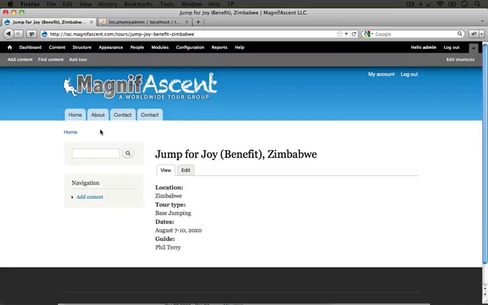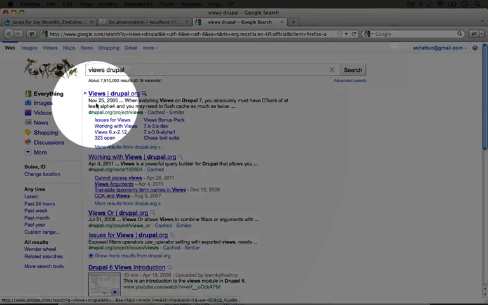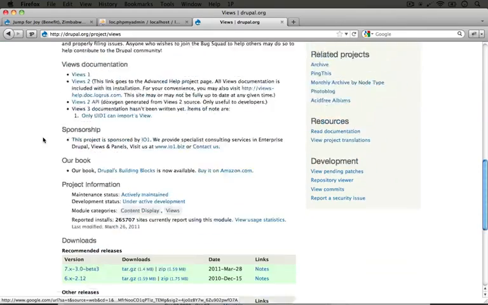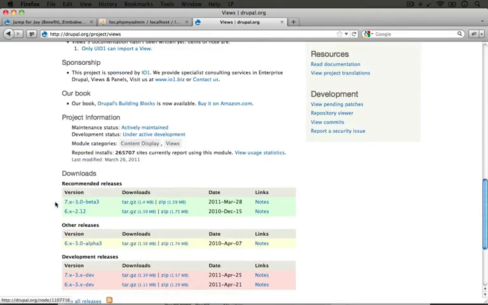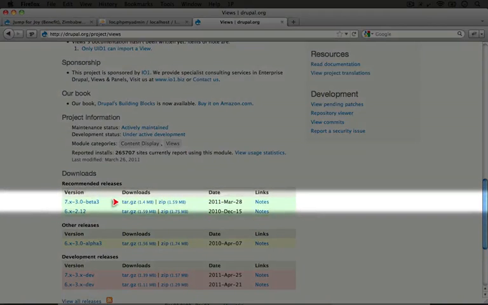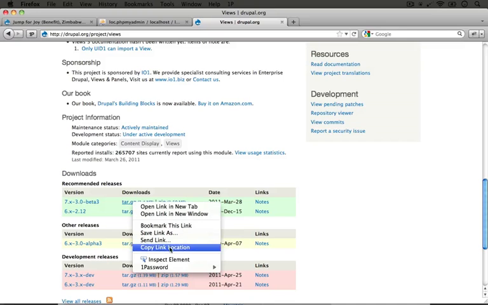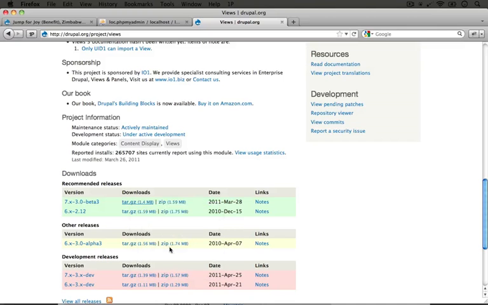Go ahead and jump to your browser and open up a new tab and do a search for Views Drupal. And again, just click at the very top item. This will take us to the Views module homepage. Go ahead and scroll down. And we're going to install the 7 version, and we need to copy the link for the tar.gz. Going to right-click and select Copy Link Location. We're going to, again, use the Update Manager module in order to install this module.